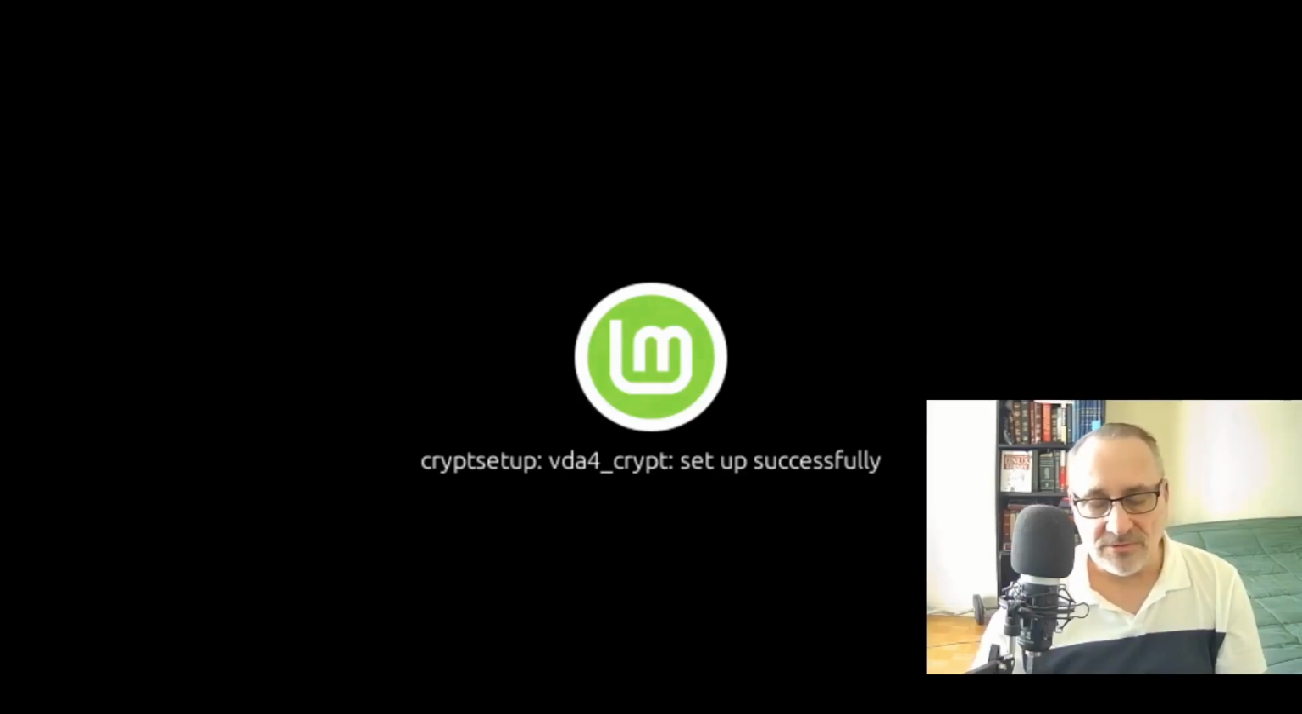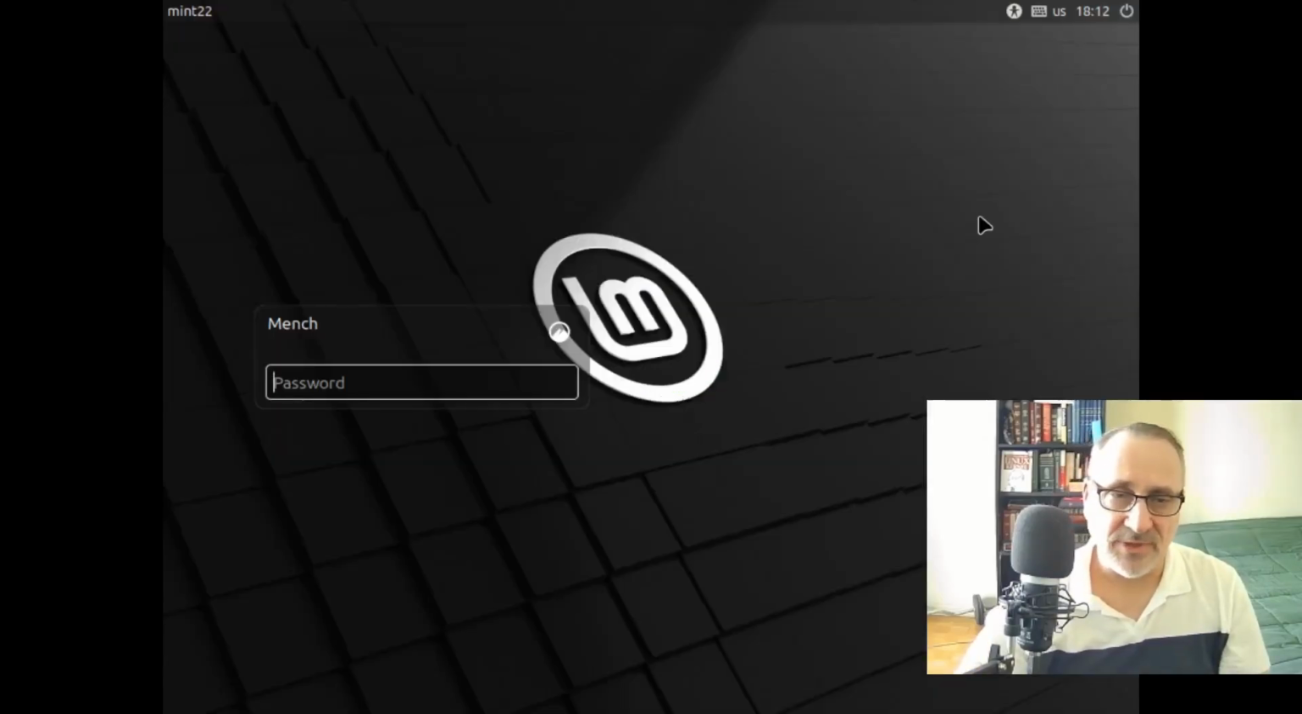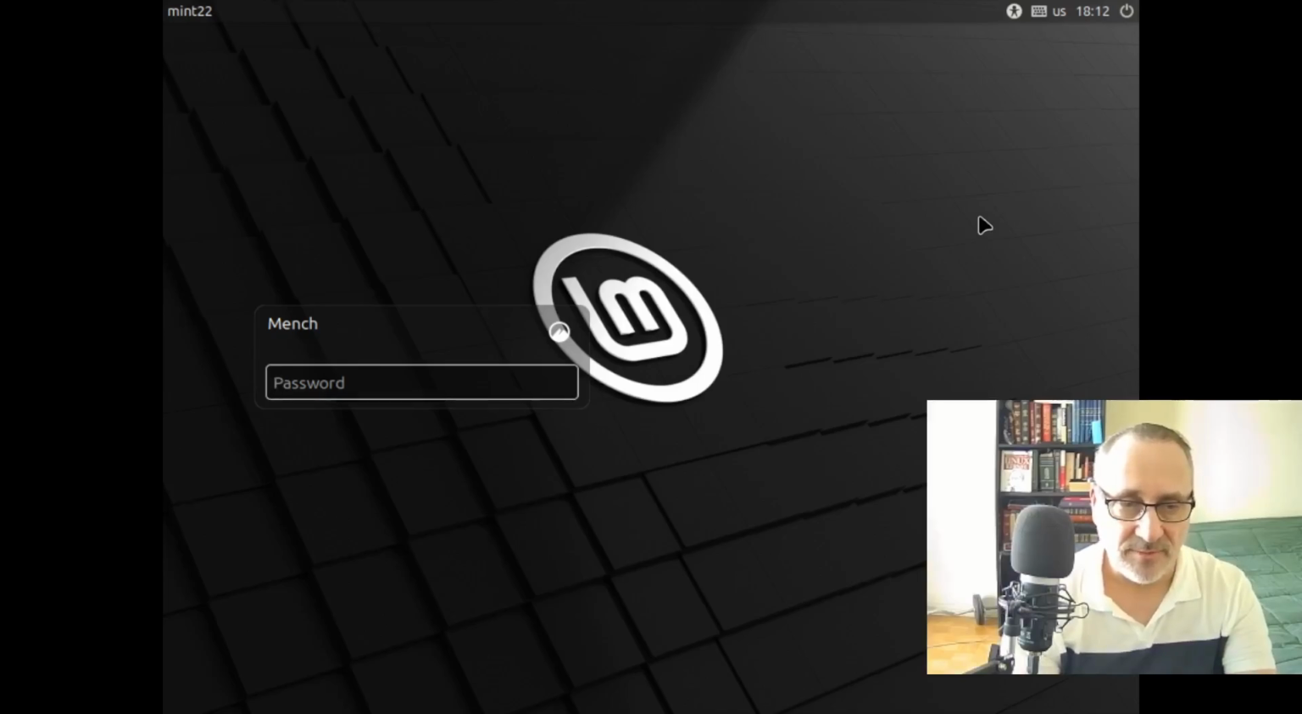So now it's going to go to the login manager or my display manager, and it's going to ask me to put my password in. So now we're at the display manager or the login manager, and it's asking for my password. I'm going to put my password in.